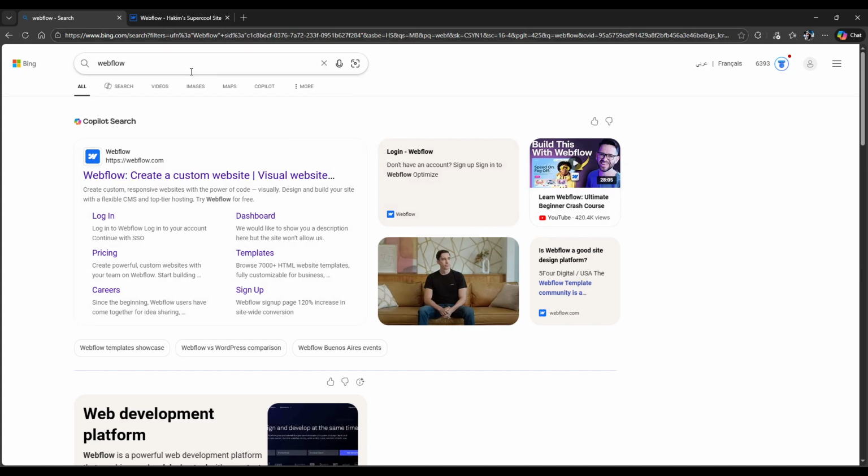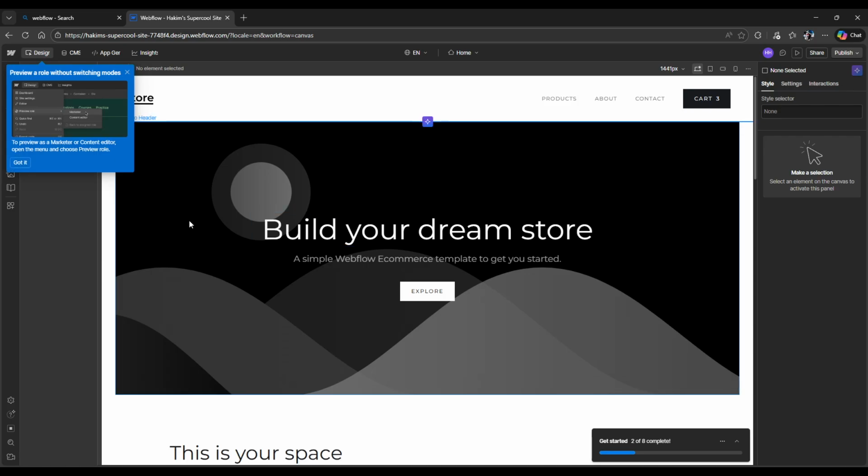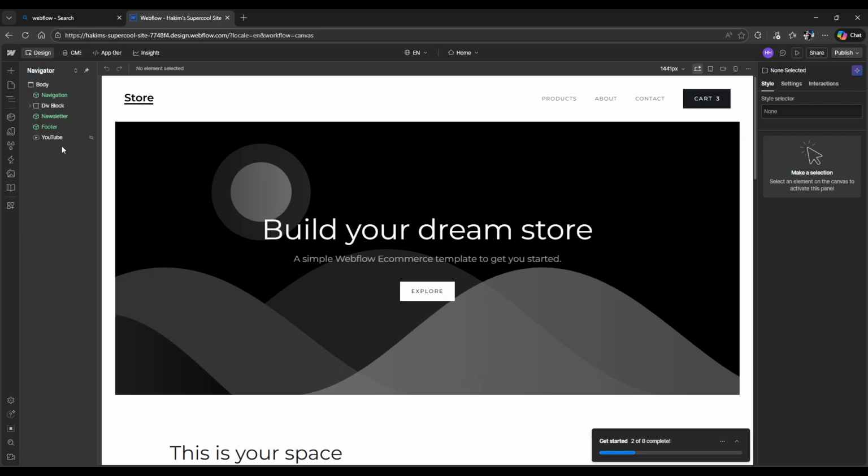First, open your device and make sure you are fully connected to the internet. Look for Webflow in your favorite browser, tap on the link, and use your email address and password to log into your site.